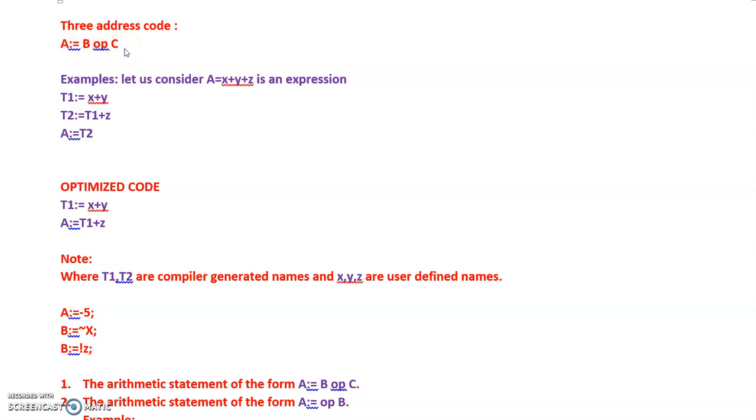So here A, B, C are the operands generated by the programmer, and the operator is nothing but a binary operator, any type of operator. To generate a three address code for this one, we take a general example.